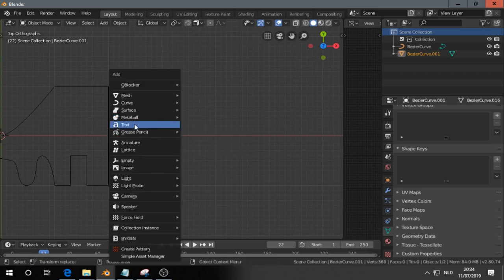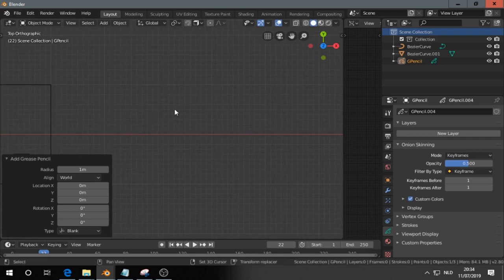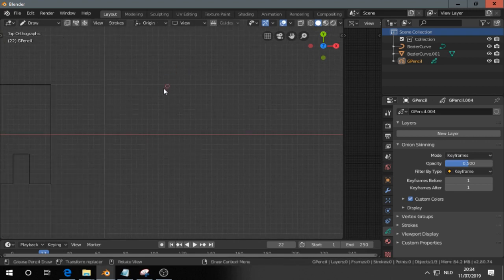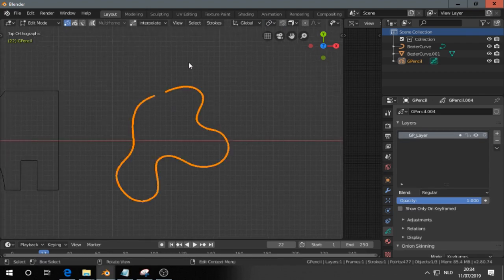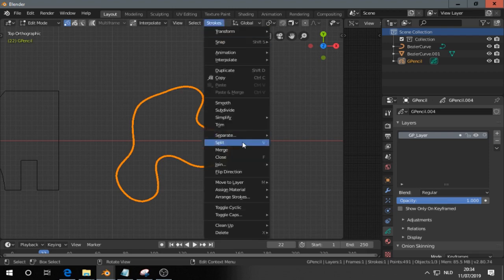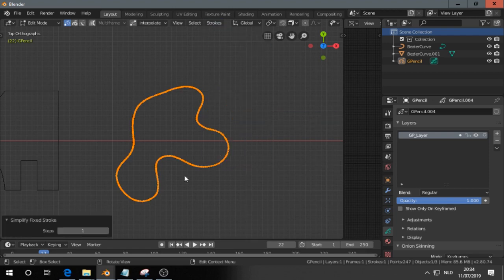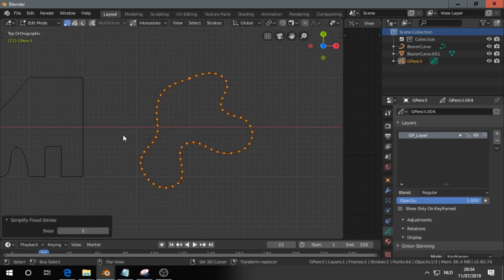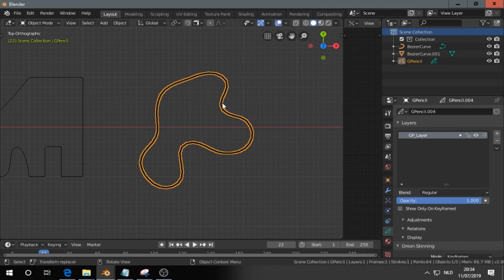Shift A. Grease pencil blank, press tab, draw, and let's make a curve here. So you go in edit mode, select all strokes, close, select all strokes, simplify, fixed. Choose for this one. Now we go out of edit mode, and here comes a little bit confusing part.